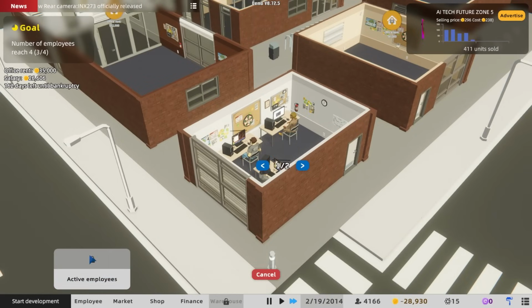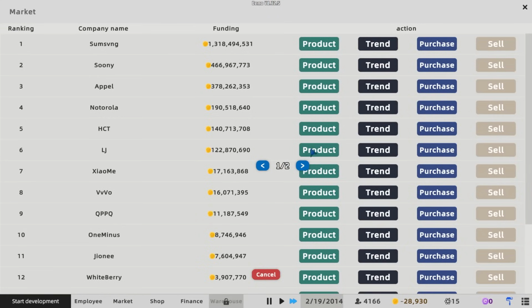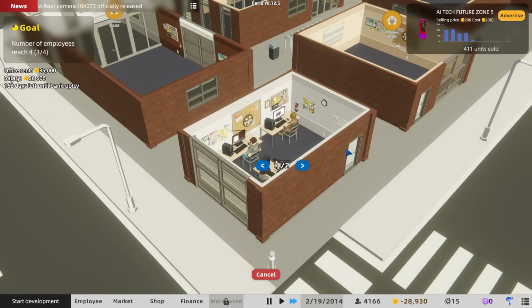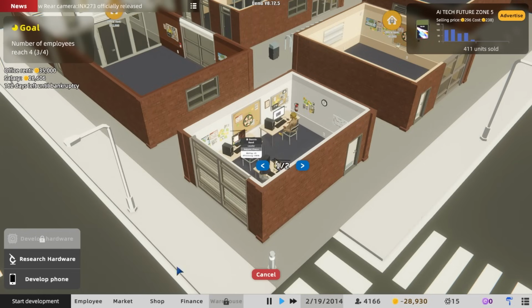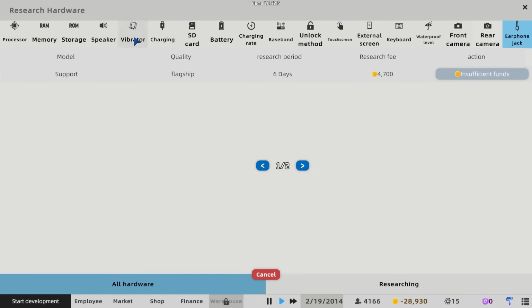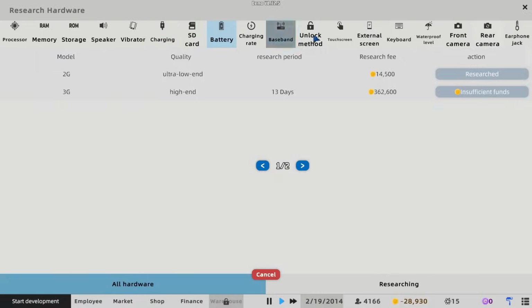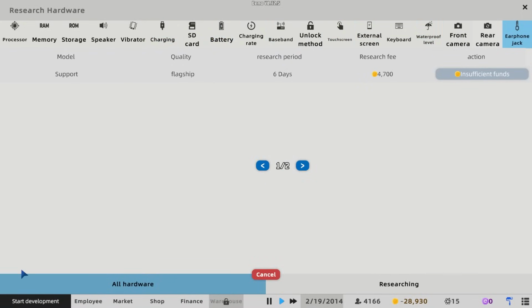All right, can I hire an employee yet? It still looks locked. $300,000 coins for an employee. That's too many coins. I can't afford that. I'm not rich. Okay, we gotta research some more hardware, because the AI Tech Future Zone. Can we even research any hardware at all? We can't.